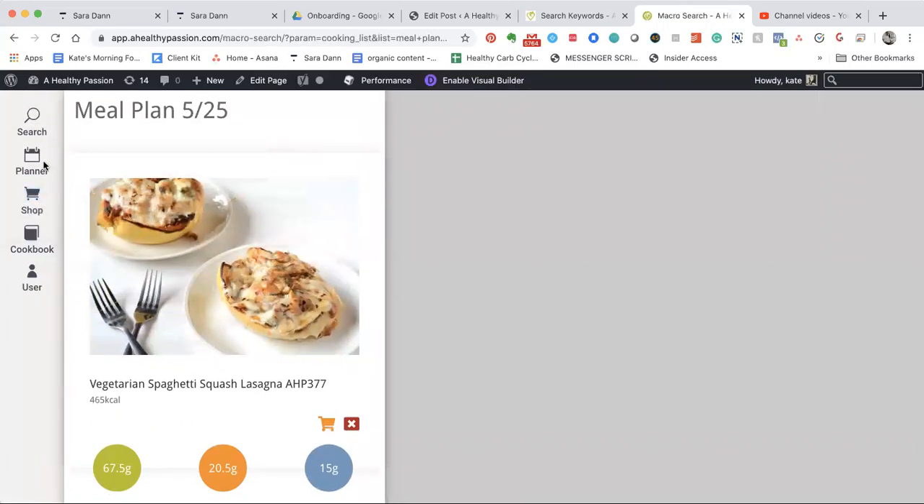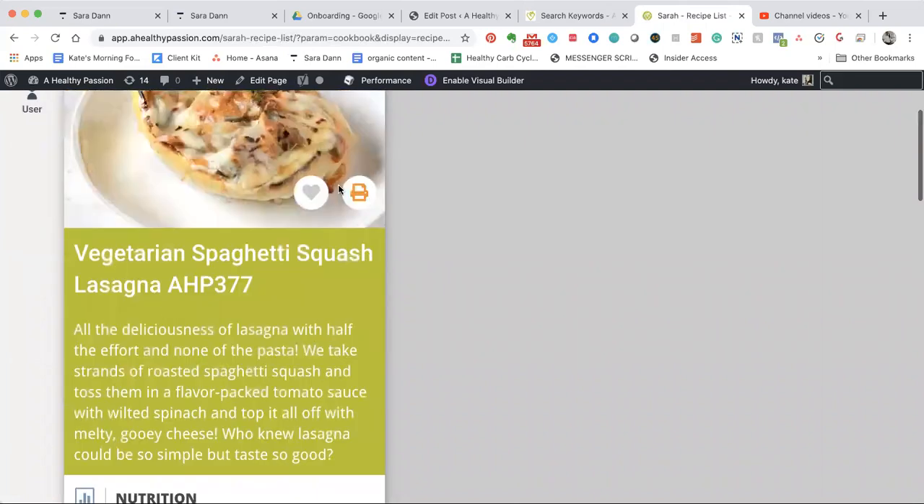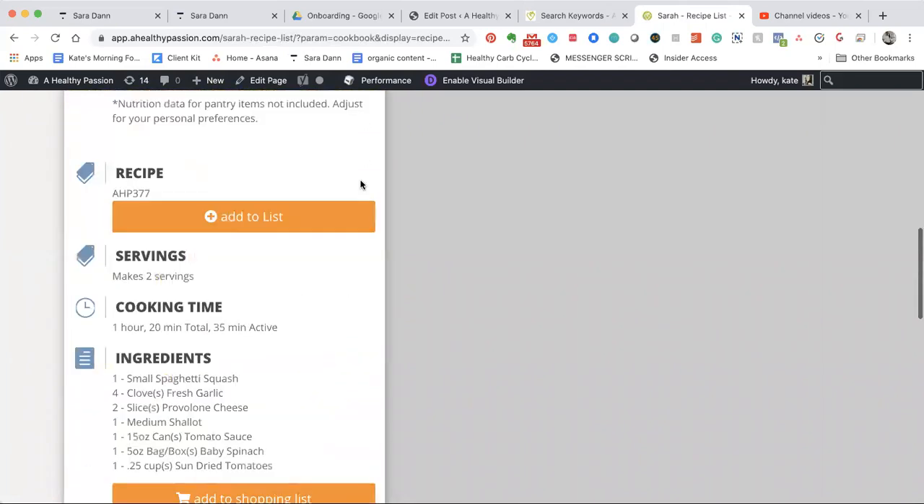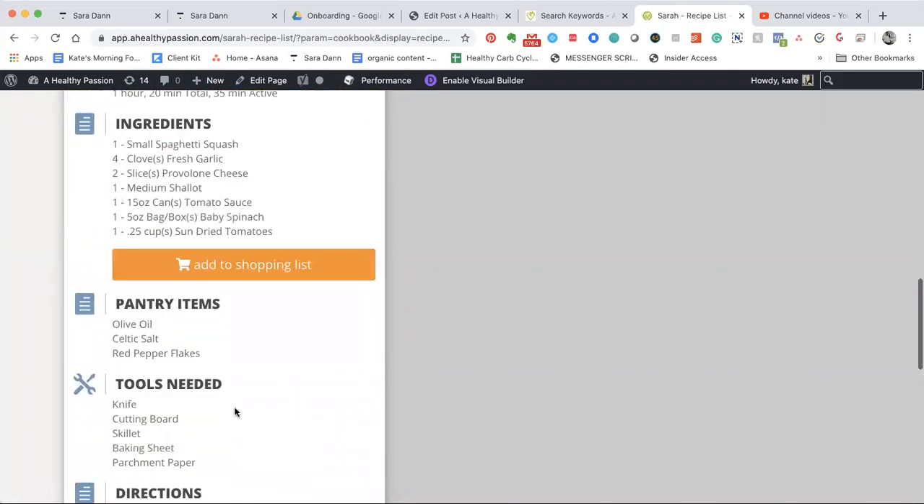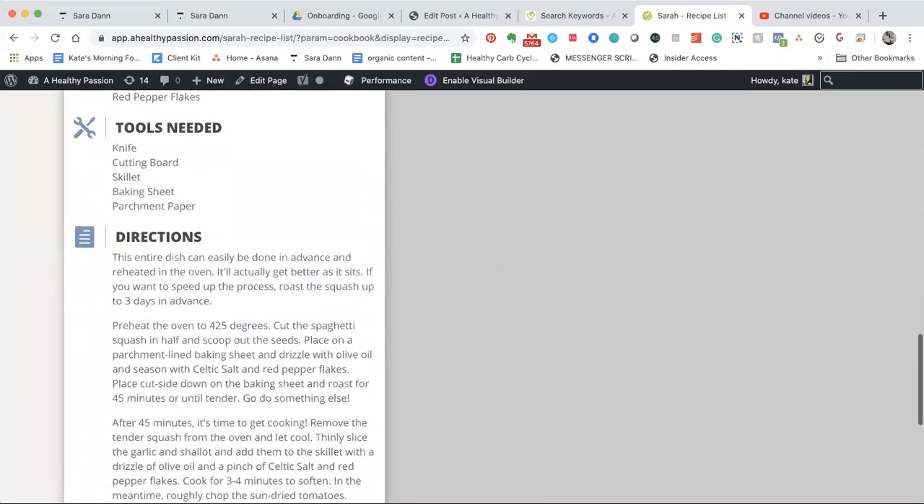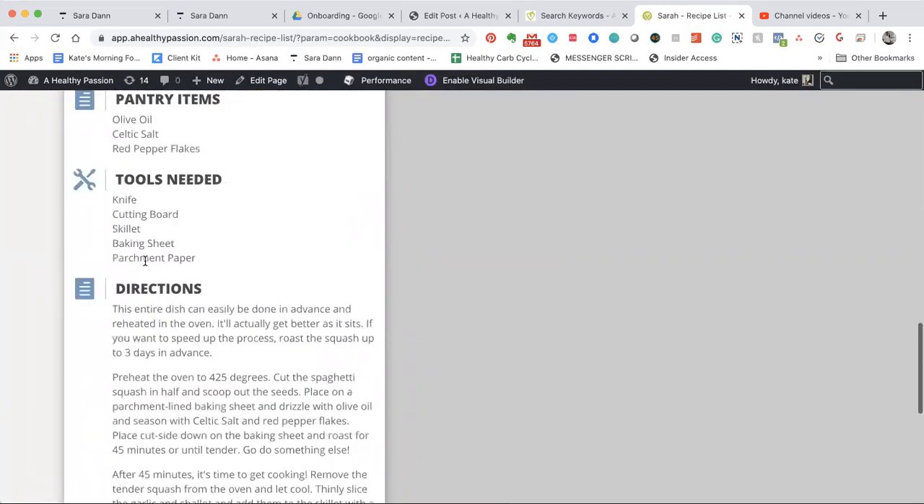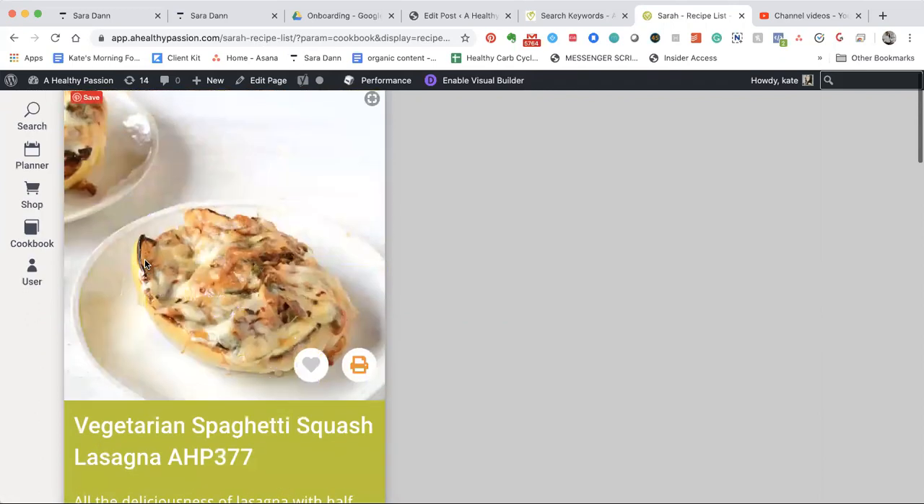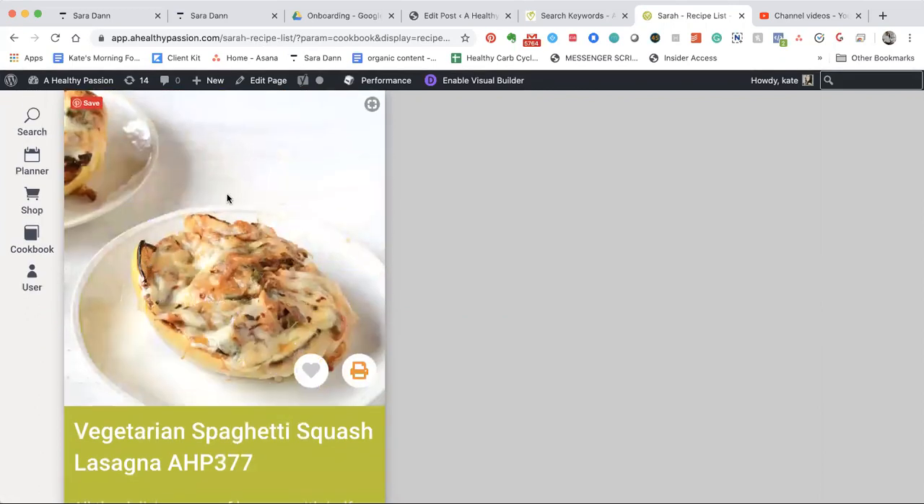When it's time to cook, you'll either go to your planner or you'll go to your list and you'll just click on the picture or click on the name of the recipe. It'll pop right up. Again, you can print with a yearly subscription. You'll scroll down, get out your ingredients, your pantry items, your tools, and then you'll follow the directions step by step. And before you know it, you'll have a delicious and healthy meal on your table. You'll be able to stay on track and your whole family will be happy.